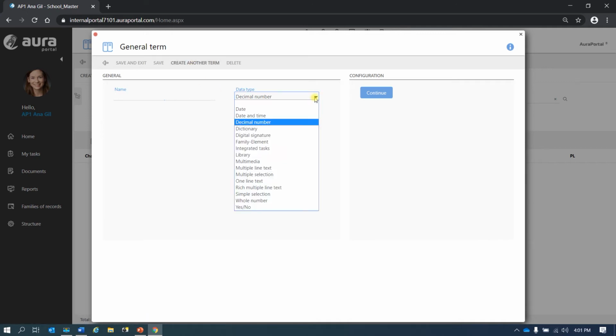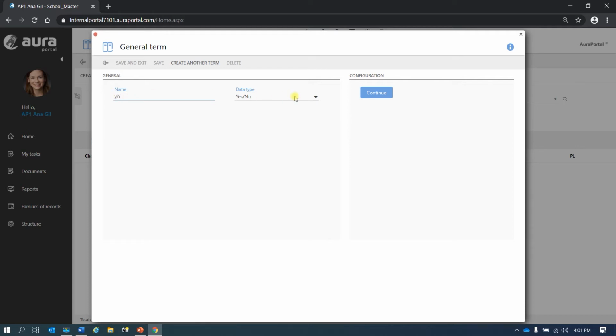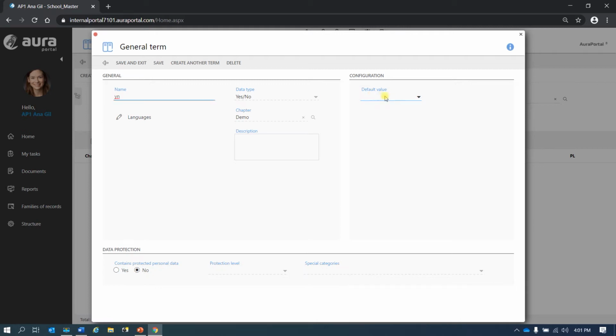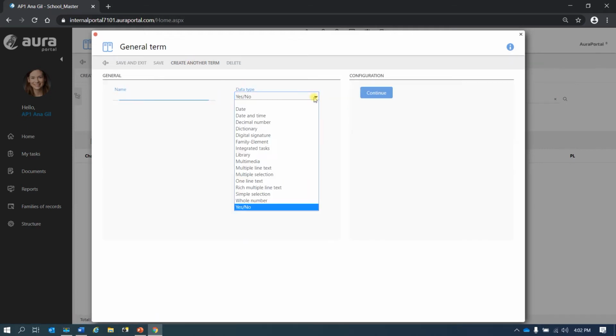If we were to create one, yes, no one. So let's put yes, no. We can see that here the option is default value. So we could choose, as I mentioned before, yes. So when we go into the form, the yes option is selected already. So unless we change it, it will be yes, the default one. Save. And let's create one that is a bit different.